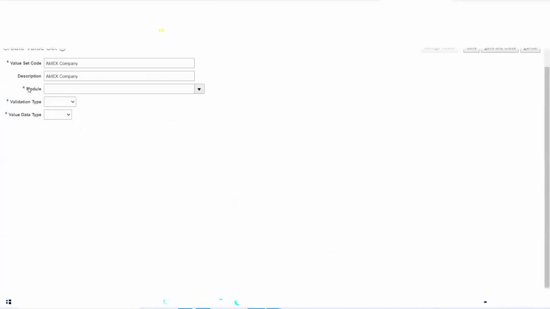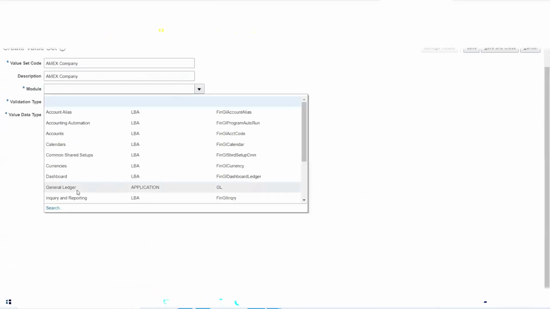So select module. Module is nothing but application. Select module as general ledger. Okay. Fine. So we gave the value set code, and description is optional. If you want to take, you can take, or else ignore, or else you can copy the code as a description. And this value set we are going to use in which application? General ledger application.